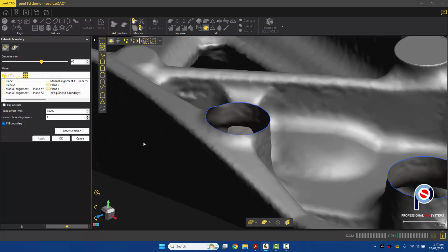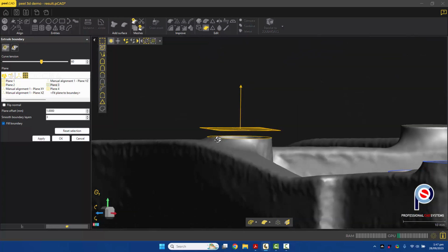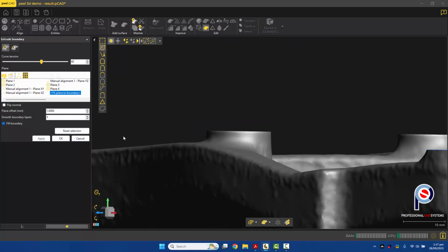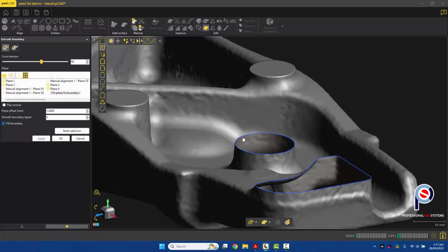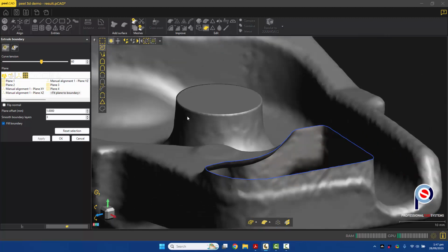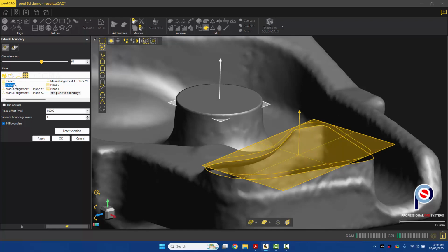Okay, let's repeat that. Click on that, plane number 3, +1mm, fill the boundary, apply. Repeat again, select that, but this time it will be plane number 2, +1mm, fill the boundary, apply. Give it a bit of time. That's good.